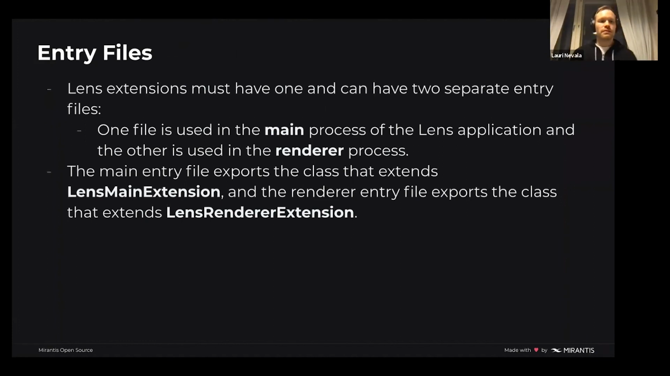Then the extension must have one, and it can have two, separate entry files. So it has to have an entry point for either the main process or the renderer process. But of course, it can have both if the extension has some functionalities on both processes. So why not?